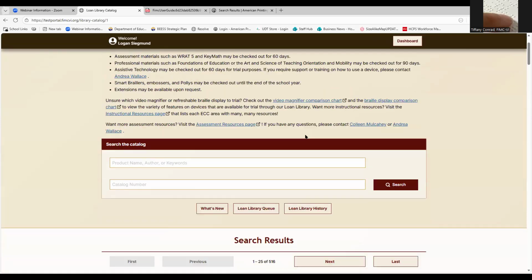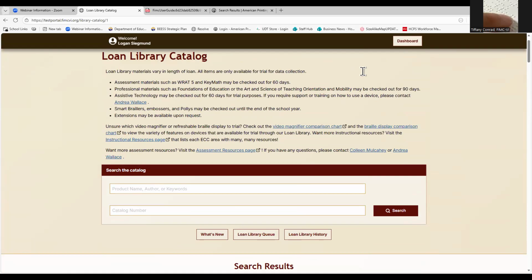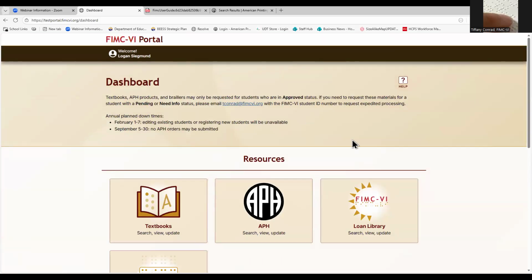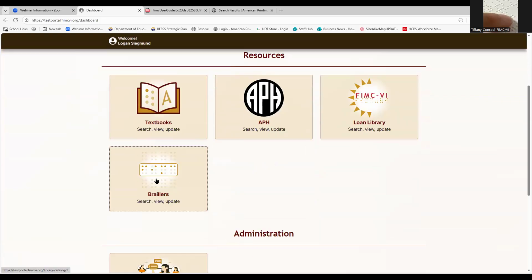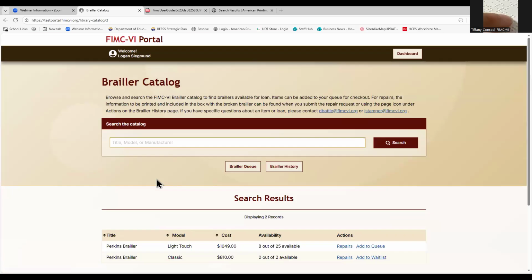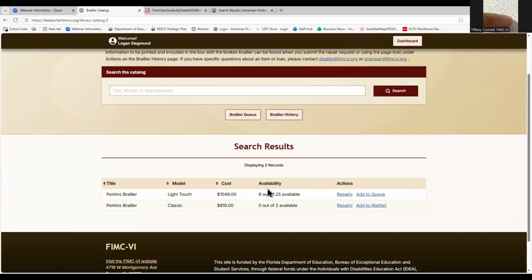Okay. And last but not least, so again, back to the dashboard to see everything. We're going to go to Braillers. And for Braillers, you'll notice we just have the two things, right? Because we only have the light touch and we have the classic. If you are looking for a smart brailler, a unimanual brailler, an electric brailler, you're going to find those in the loan library, okay? So this is just for the Perkins light touch or classic braillers.